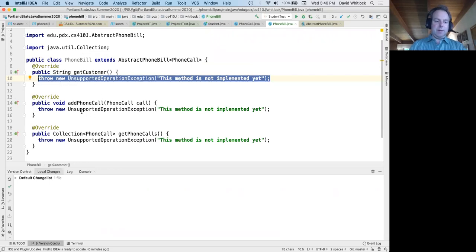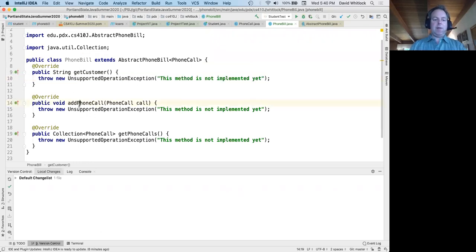And now it creates get customer, but it creates an add phone call with your phone call type, and it creates a get phone calls with a collection of your phone call type. What this means is, just like with the array list, when you call get phone calls, you don't need to cast the objects in that collection to your phone call. Because you've strongly typed your collection, you get to use your phone call class.